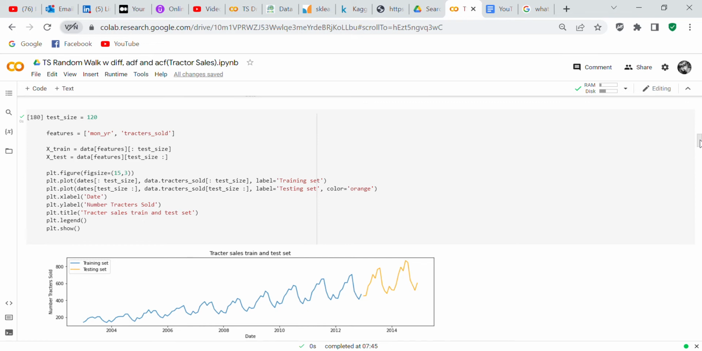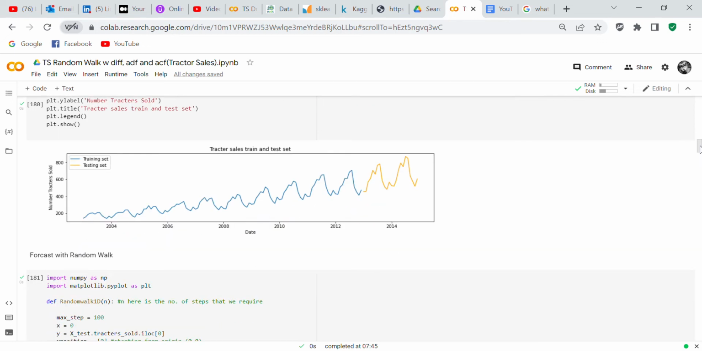And then what we do is we insert code to actually display the graph with the training set and the test set. So you can see that right now the test set is in yellow because that's what we're going to be doing. We're going to be training for 10 years and testing for 2 years.